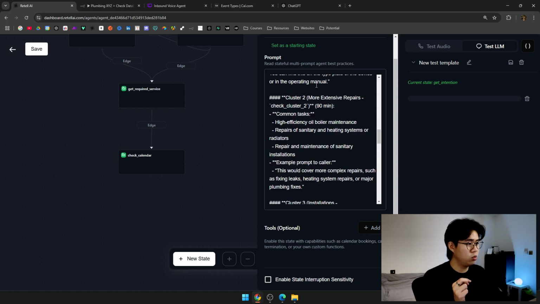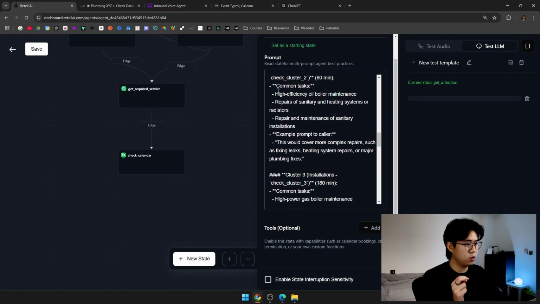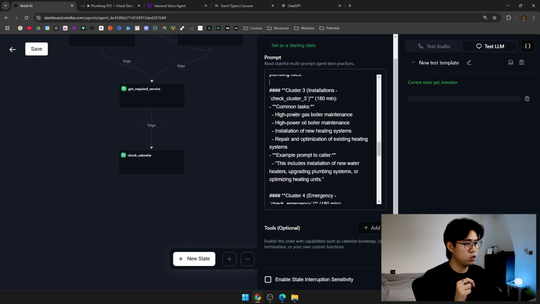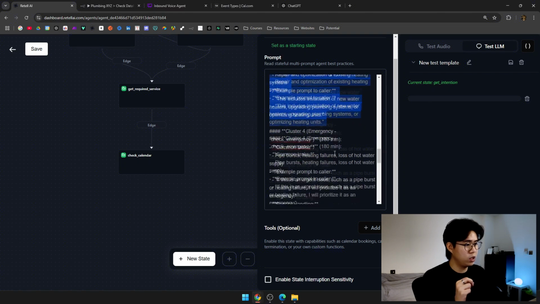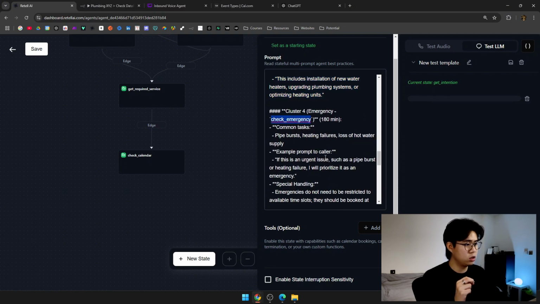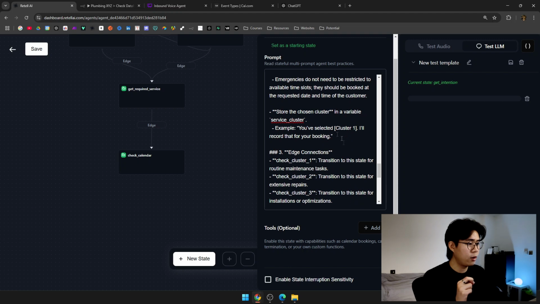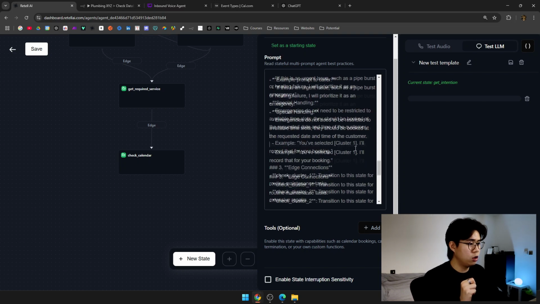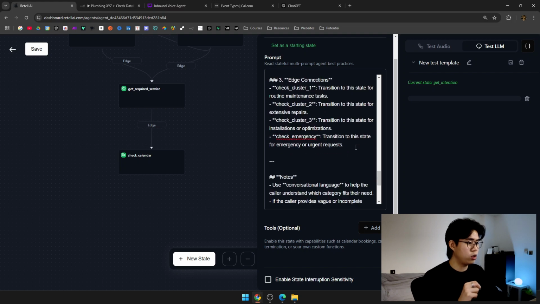And then cluster 2, more extensive repairs. These are basically more information. Cluster 3, installation, basically the same thing. Cluster 4, emergency. Store the chosen cluster in a variable. Yeah, you don't need that. Okay, so that should work.